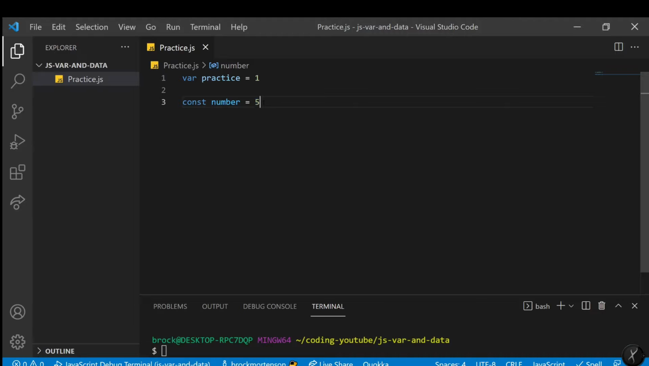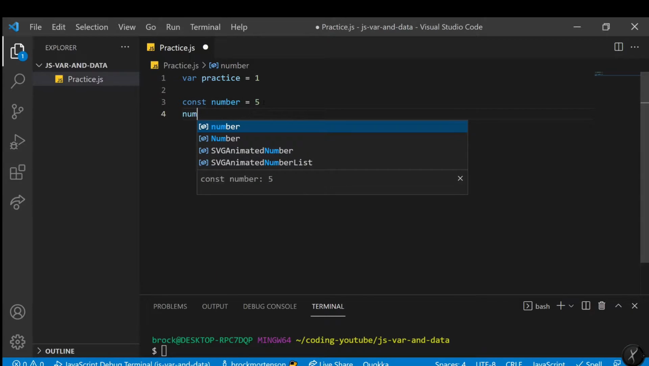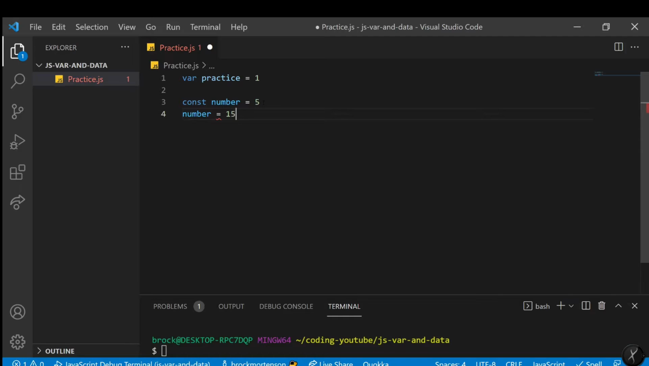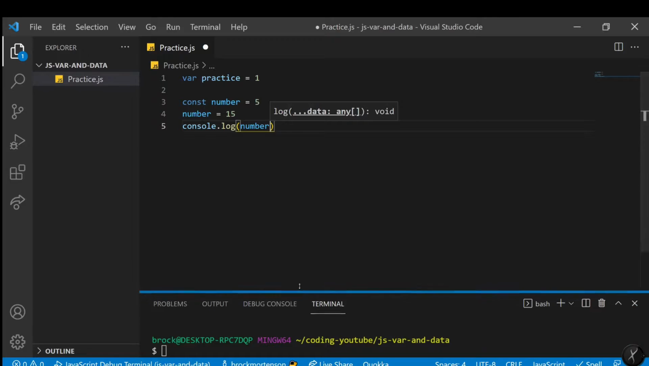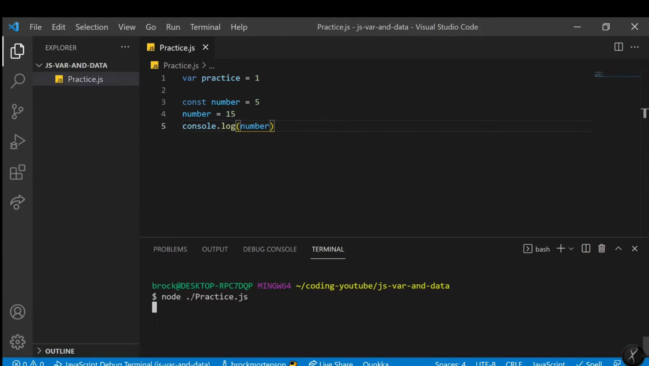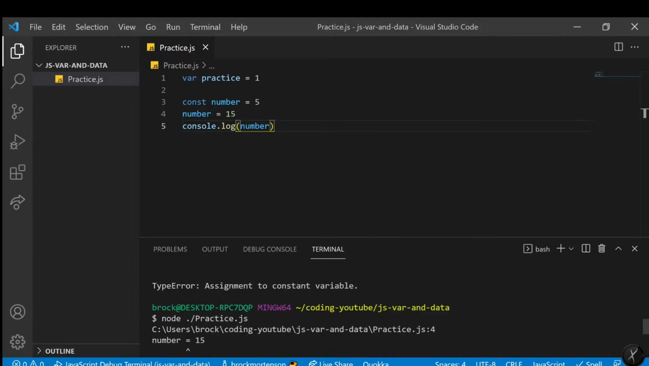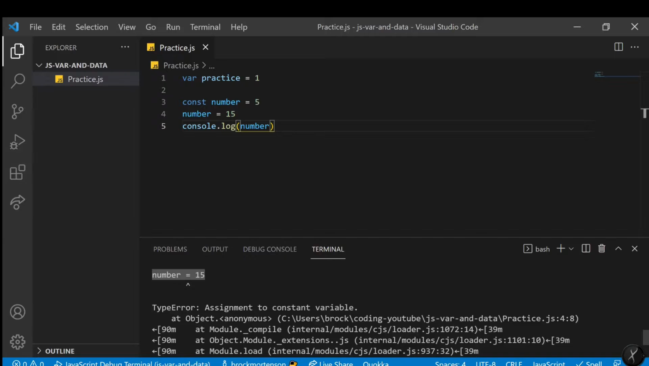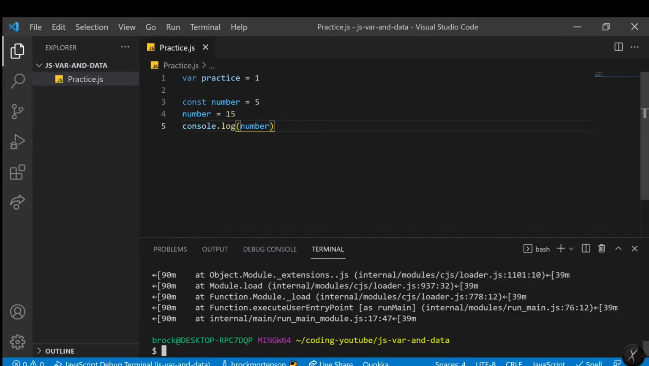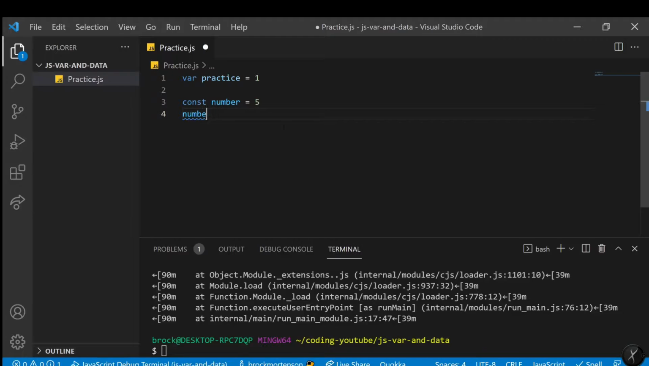So if we tried to set number equal to 15 per se, and then we console.logged number, we should get an error, which we do. Assignment to a constant variable. And then right here we can see the line that it's showing. So it's going to throw an error if you try and assign a const variable a different value other than the initial value that it already has.